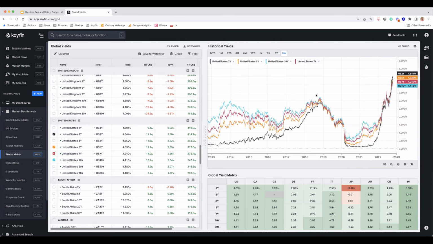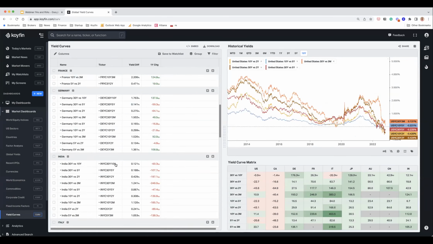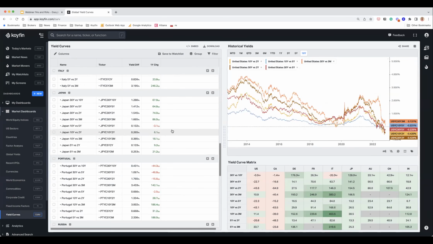The other thing that I mentioned is we just introduced a new feature where these yields are live. So all these numbers are going to be ticking live for the major yields. That's really useful, and it allows you to track the yields throughout the day. And then we also have the yield curves. The yield curves we define as kind of like 2 points in time.